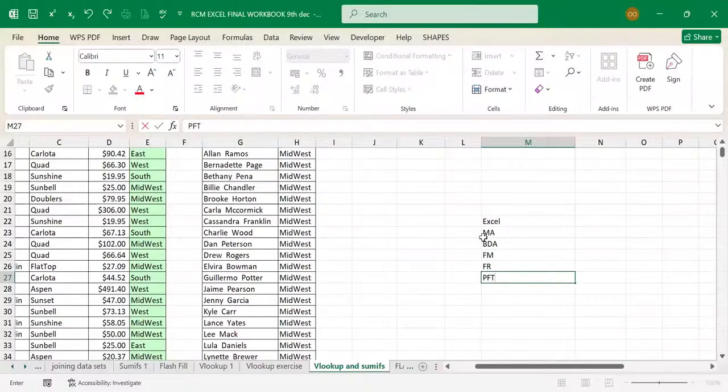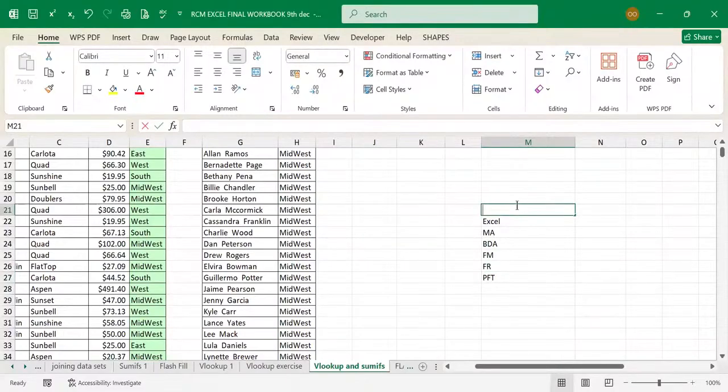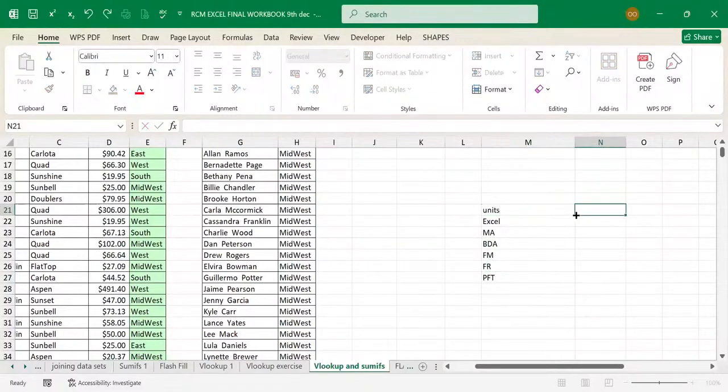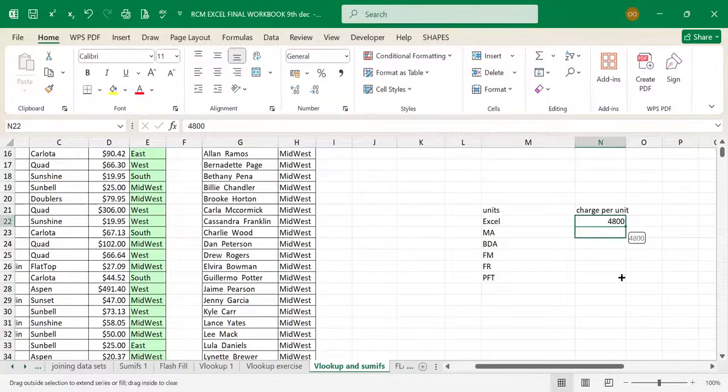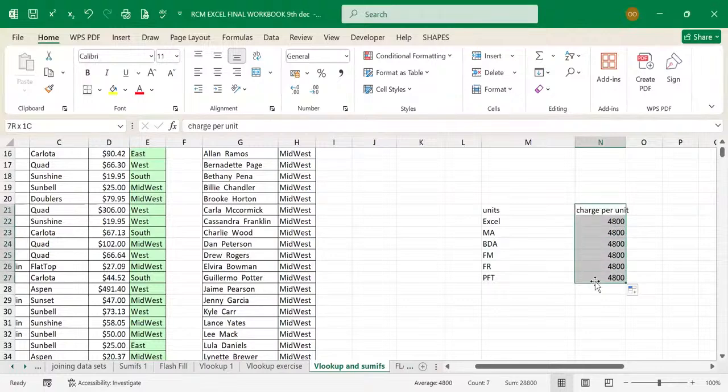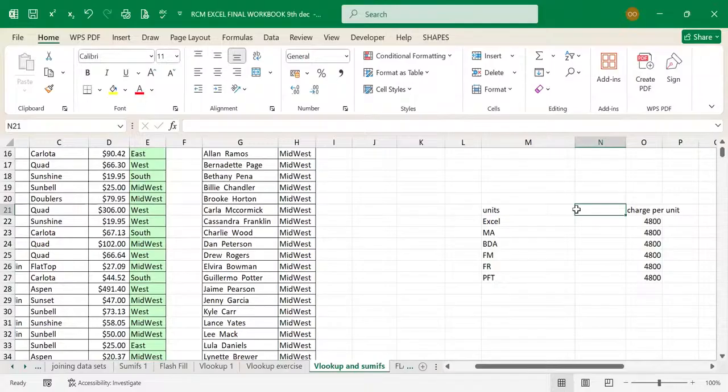PFT, right? Those are the units. Then the charge per unit here is 4,800. That is the charge per unit. After getting the charge per unit, you want to know the number of students who have registered for these courses.